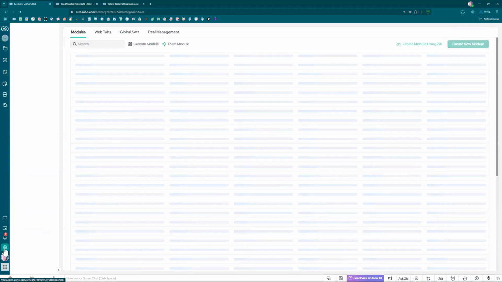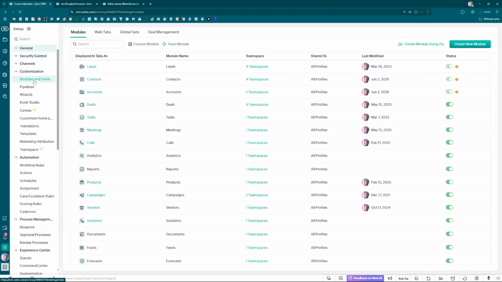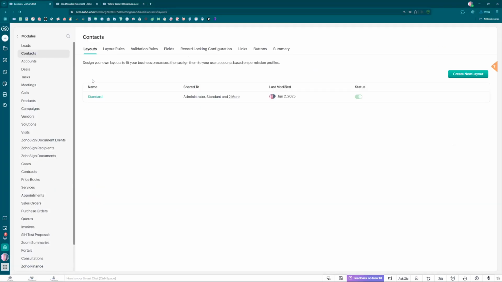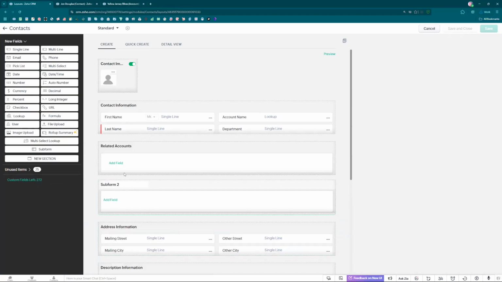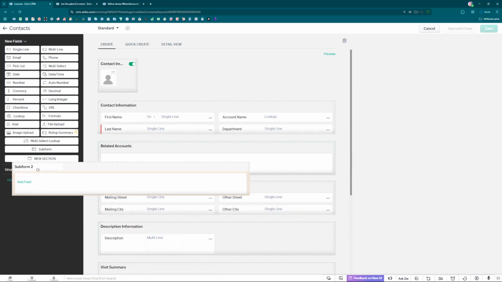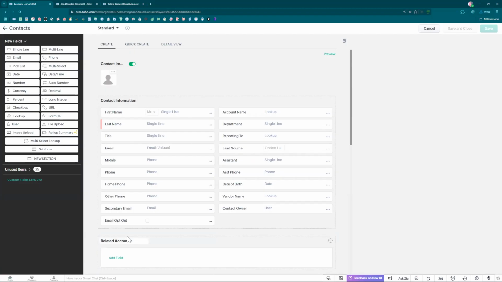setup. Click setup. Inside of setup, you go to customization, modules. In this case, I'm going to be using the contacts. Okay, let's click contacts, and it's only standard here. To add a subform, you just bring this little button here to the section. You see it loads the subform. I'm not going to add a new one because I already have this one here.